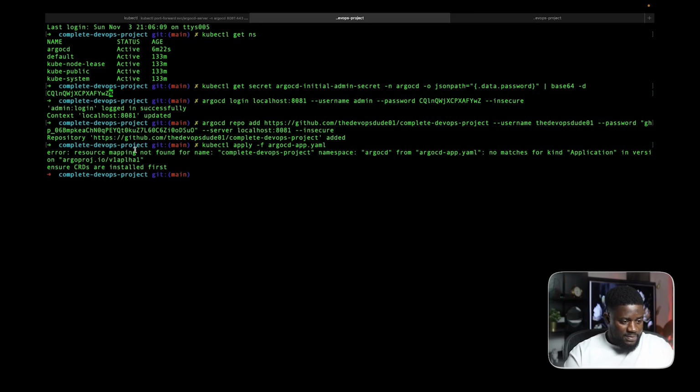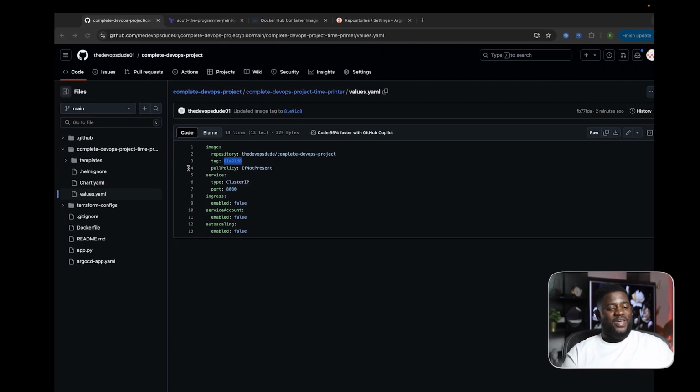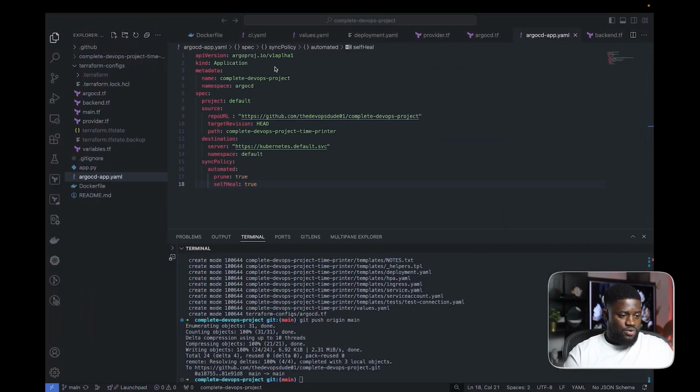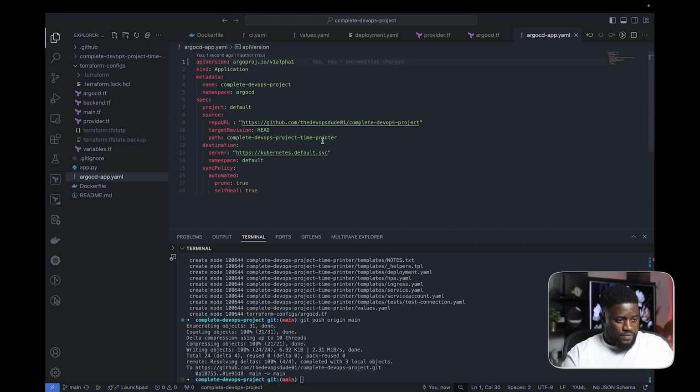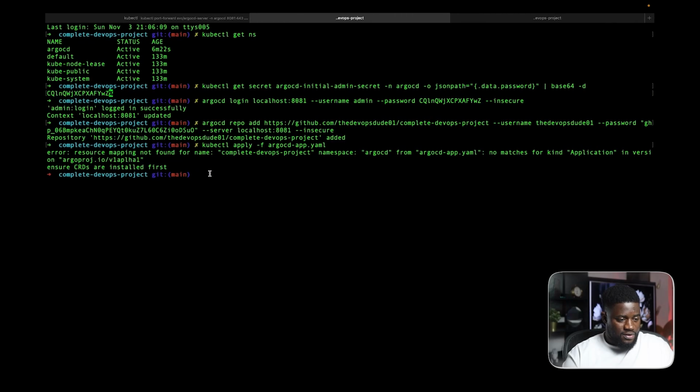It says resource mapping not found for this name. No matches for application in version argoproj. This is alpha. Okay, should be alpha. So let's change that real quick. So it should be alpha. Let's save that and run the kubectl command yet again. And yep, it was successfully created.